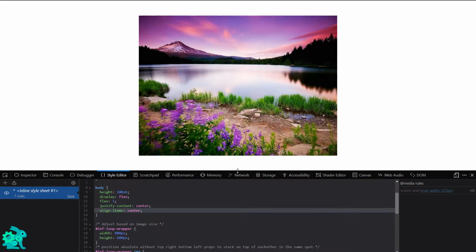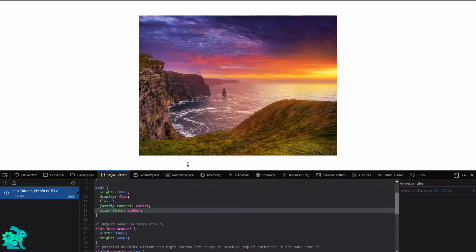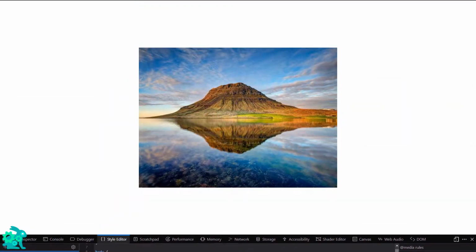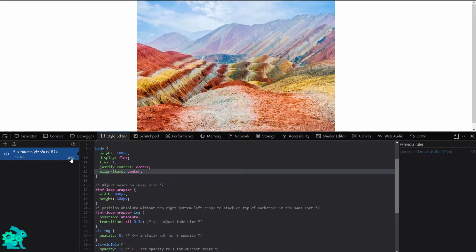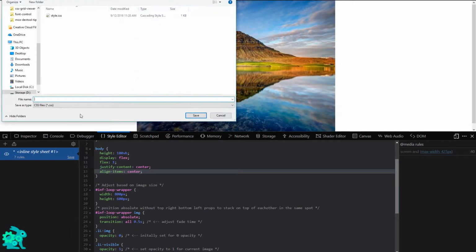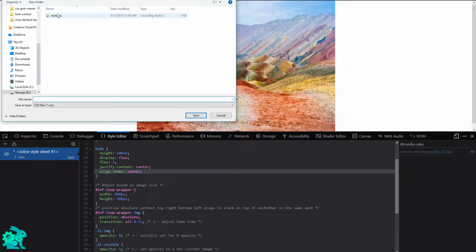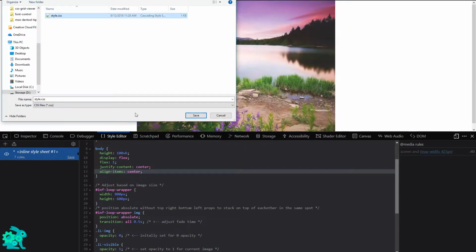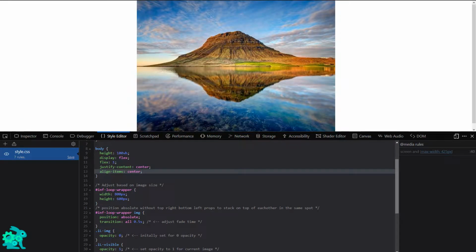So now if you see, we have this guy, whoop, it's centered. Awesome. We don't have any margin hack or anything. So let's save this guy. So we can click this save right here, and we're in the project folder, and we can just save it under, I already saved it before, we'll just save it as style.css, save, yes, and we are good to go.